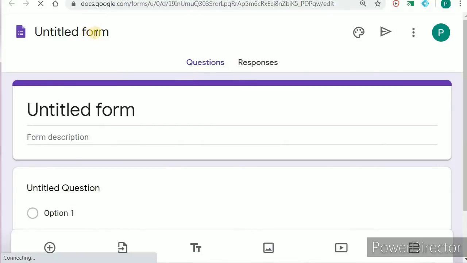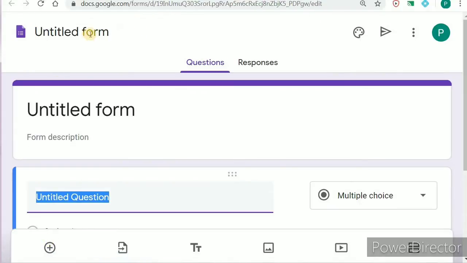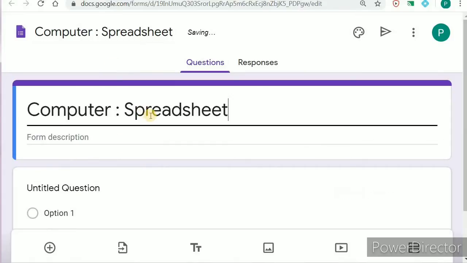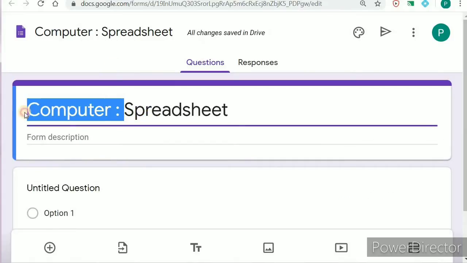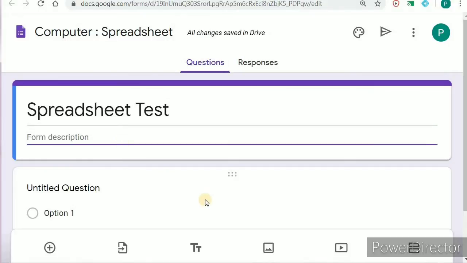Now at the top we can write the file name where Untitled Form is written. So we'll give it some name. Suppose computer spreadsheet is the chapter. Then we'll write the title. By default it takes the same thing, so we'll change it. Students will see this title. So it is a spreadsheet test.